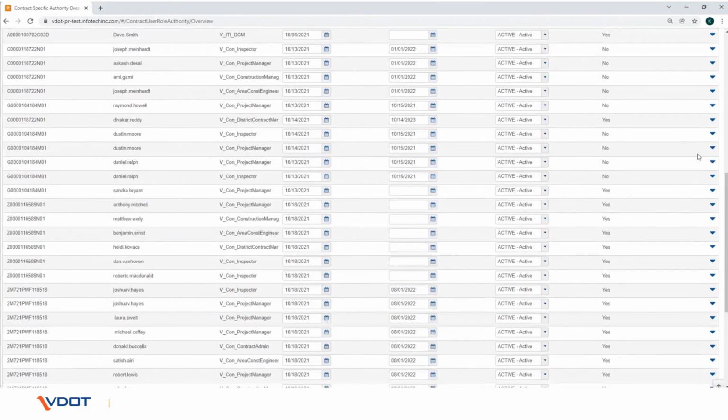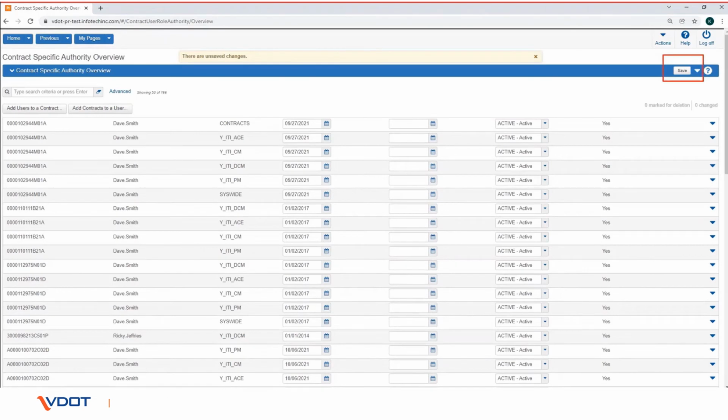So this way you can grant contract authority to multiple users or add multiple users to a contract. This is the end of the second video in the Contract Initialization by DCM series. In the next video we will look into how a DCM can activate a contract.